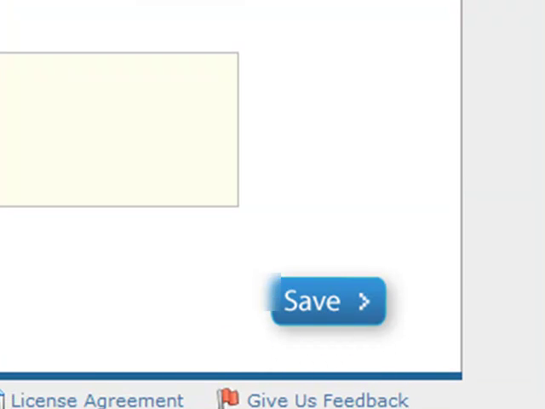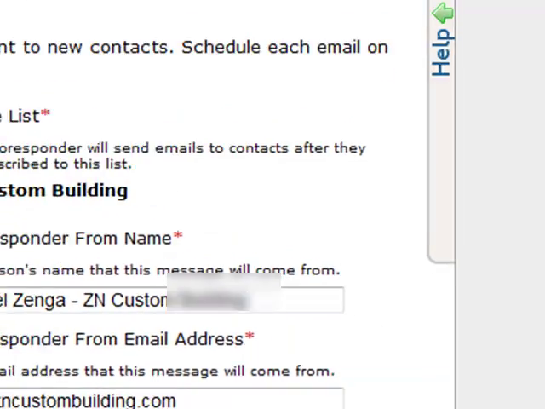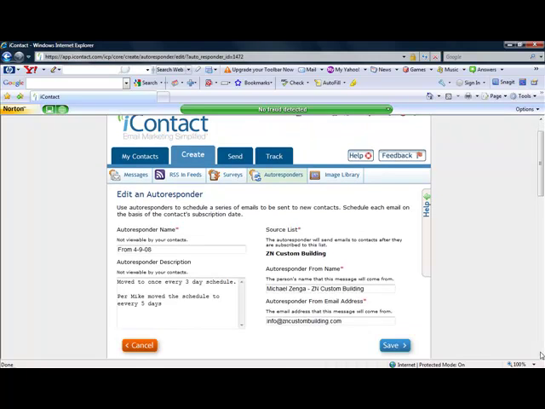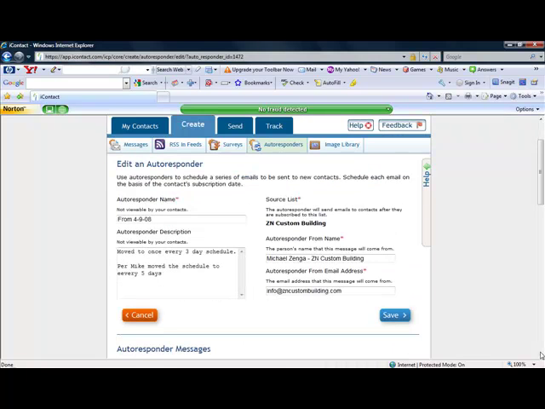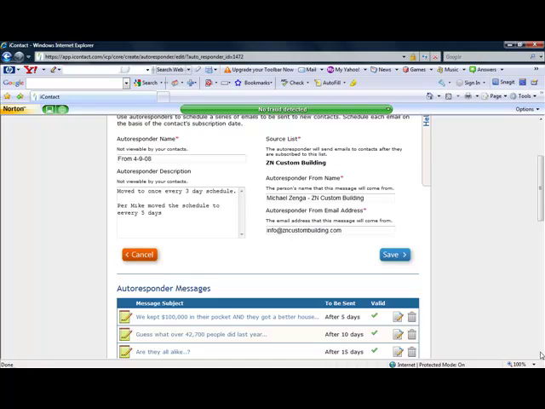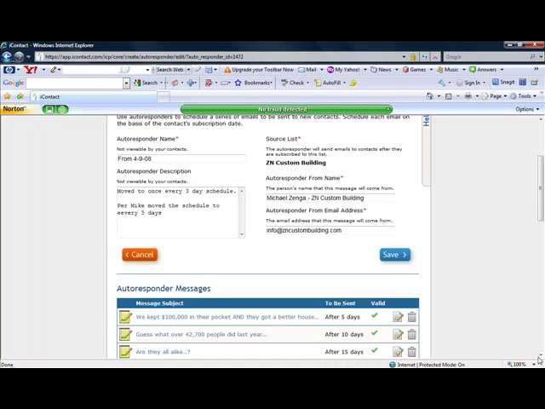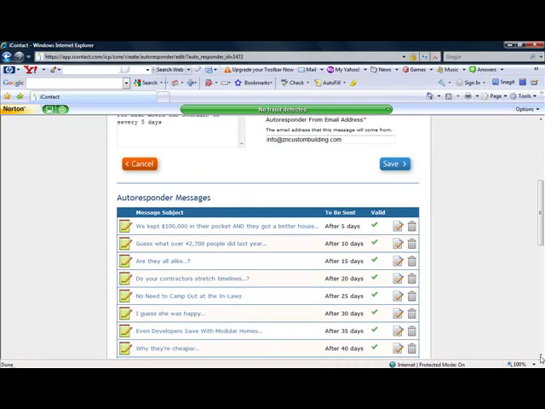So if we hit save, this is what's going to happen. This is how it looks later on. This is from our ZN custom building list. Edit an autoresponder. So I click the edit, but just so that you can see here. Up here we have the autoresponder name, description, and then we have who it's coming from. That's going to appear on the bottom of the email, and this is the address that it will show that it was sent from.